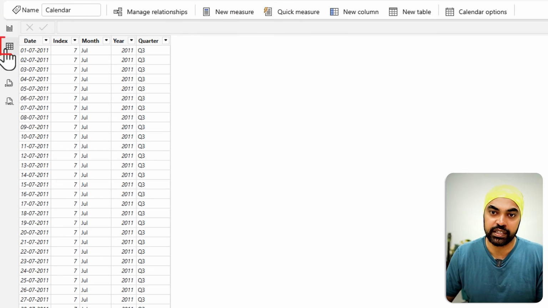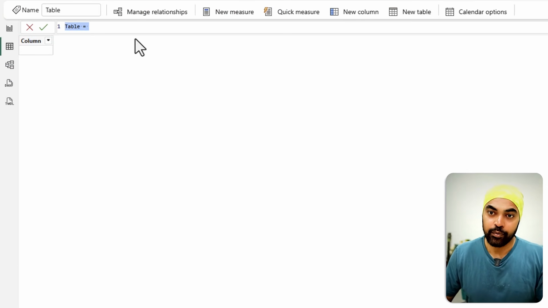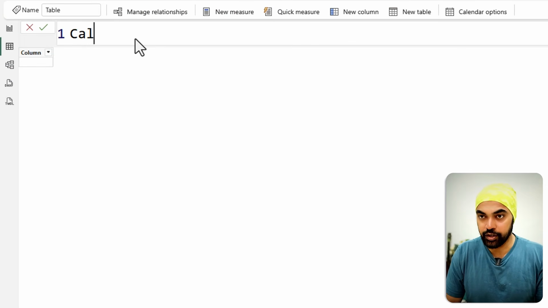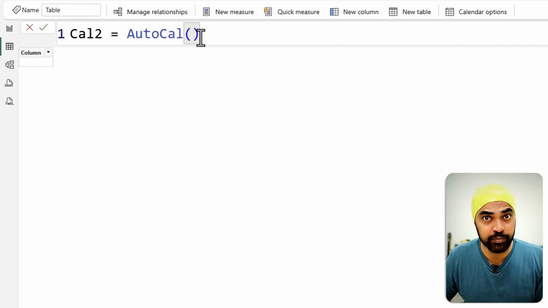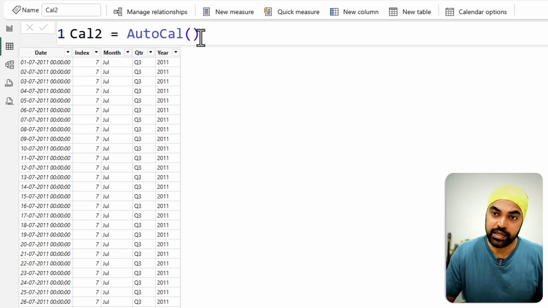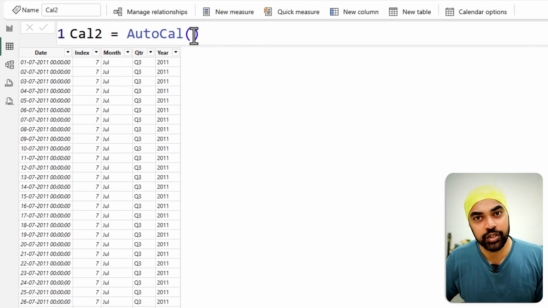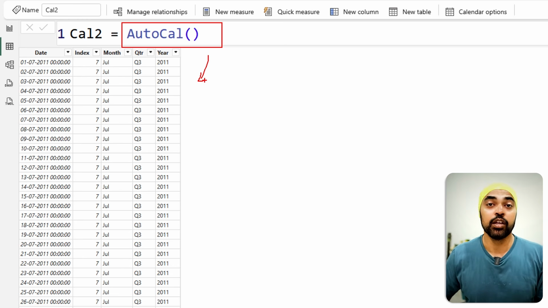So I'm going to go over to the table right here and I'm going to make a new table and I'm going to call this my calendar 2, and I'm going to use the autocal function. The autocal function obviously doesn't have any inputs because I haven't declared those inputs, but as soon as I commit on this, you can see that now just using a simple line of DAX, you have created a table right here using a user-defined function.